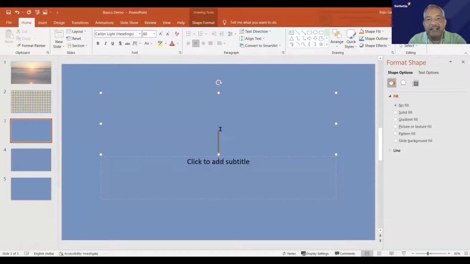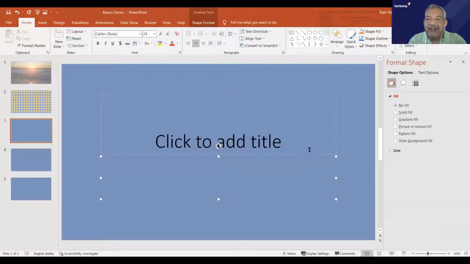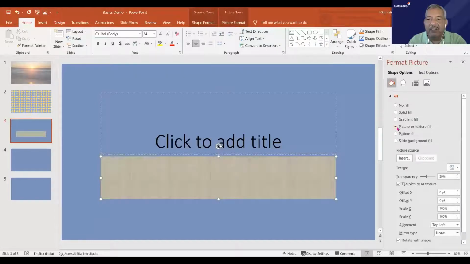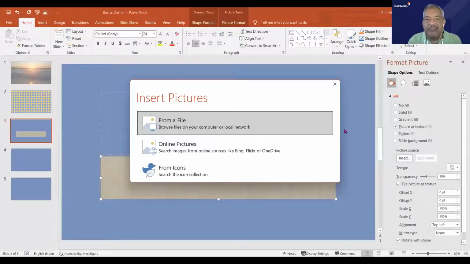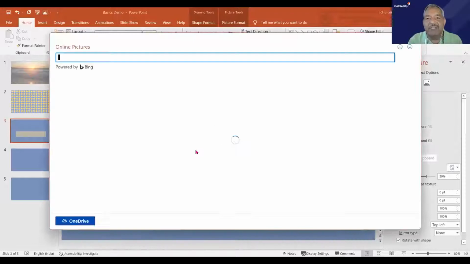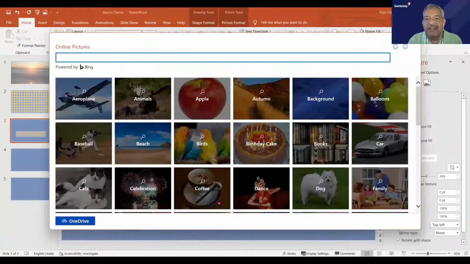So coming back, this is a slide, and from here, we go into the picture or texture fill. From the picture or texture fill, I go into the picture source. Go into insert, and when I click on insert, I get this window. One is from a file if there is something on the system. If not, there are online pictures. Click on online pictures, and it will take you to a gallery. The gallery has various categories.